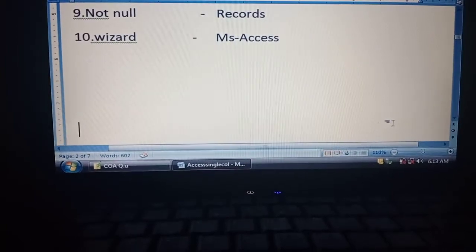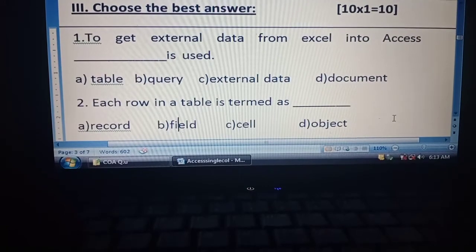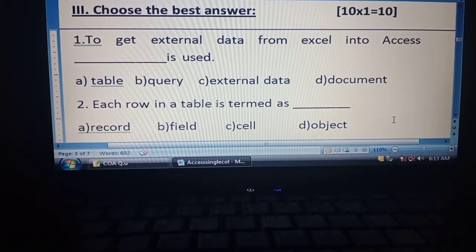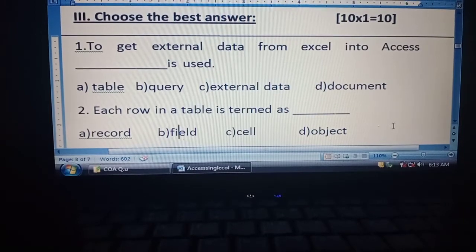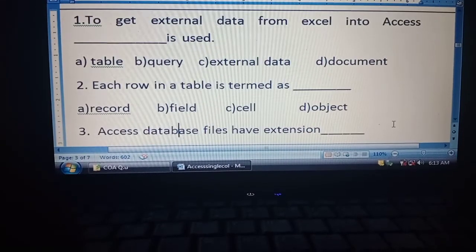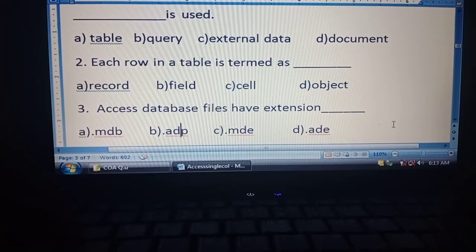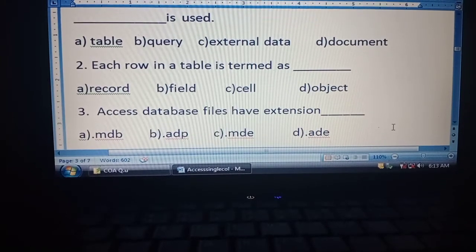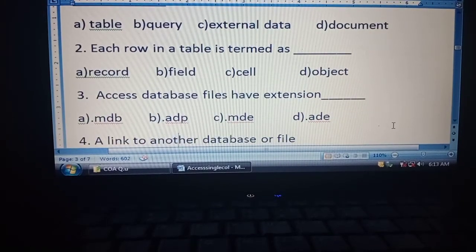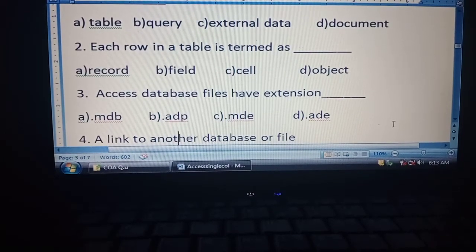Section 3. Choose the best answer. 1. To get external data from Excel into Access, dash is used. A. Table. B. Query. C. External data. D. Document. 2. Each row in a table is termed as dash. A. Record. B. Field. C. Cell. D. Object.